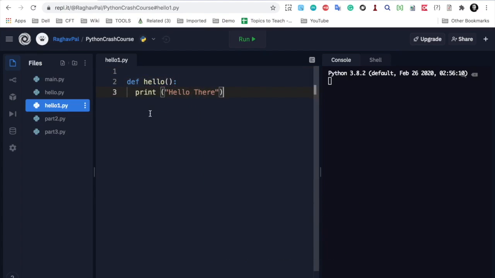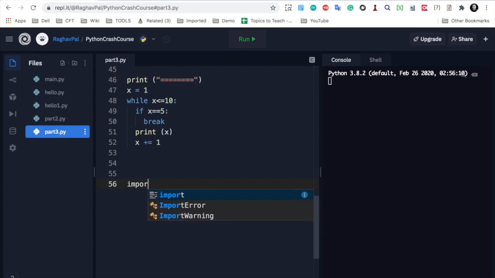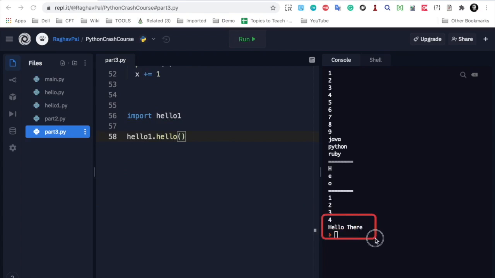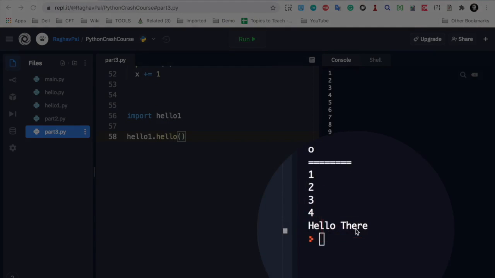Now if I want to call this in any other file, this is now a Python module, hello1.py is a Python module. Now I will go here and I will say import hello1, and now I can call the function from hello1 saying hello1.hello. And if I now run this, you will see it is saying hello there, and this is now coming from that particular Python module.